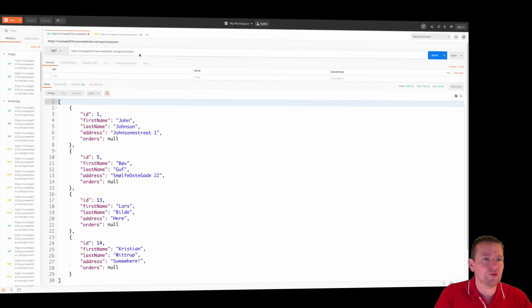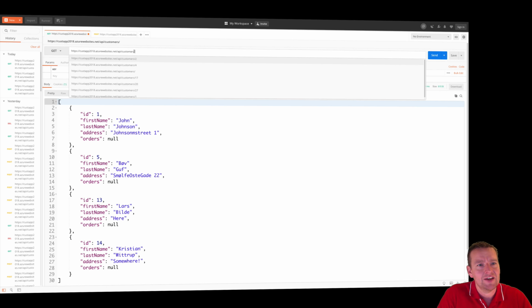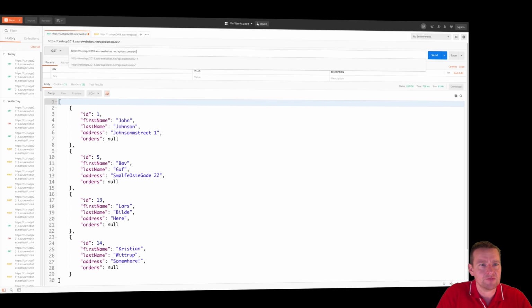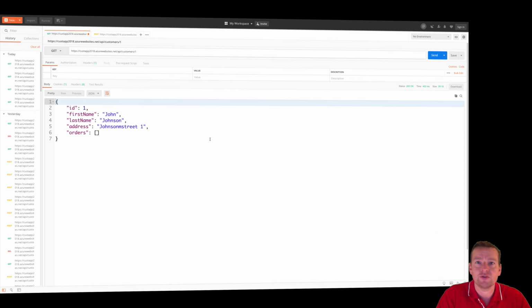And again, how do we do it? Well, it's very simple with the getById right here. It's pretty much just by adding a front slash in the end and putting in the ID of the customer we want to retrieve, right? And that's all we have to do in our code as well.